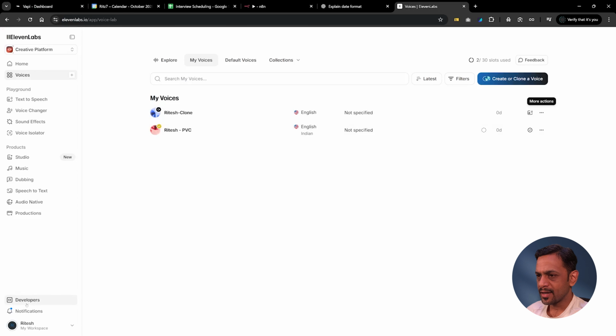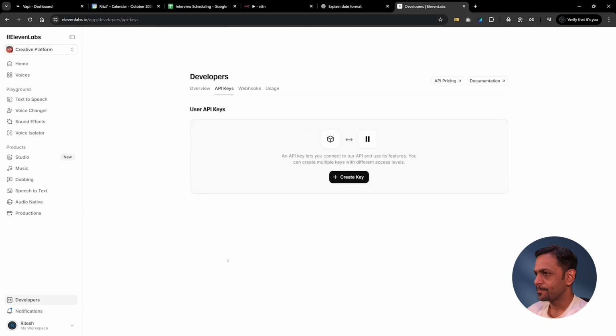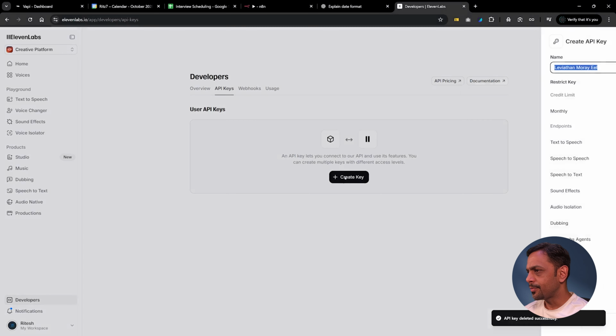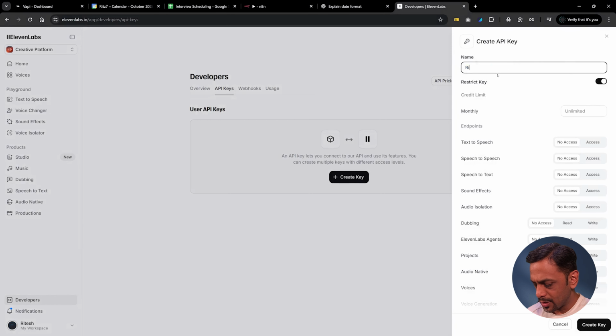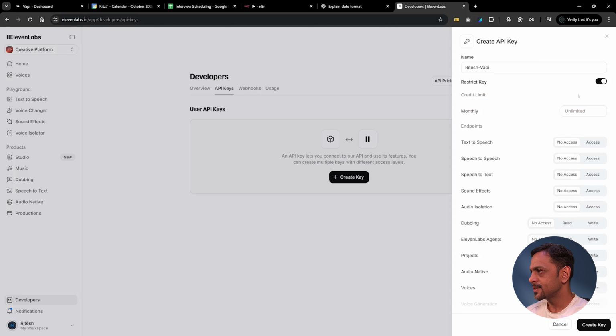We need to add our API key. So let's go back here, click on developers. Okay, create an API key. So let's create a key from here and let's call this Ritesh Vapi. If you disable the restrict, then it shows unrestricted API keys present a significantly higher threat vector if leaked, right? So let's enable this, and you could give a limit over here like $5, $10 or whatever it is.